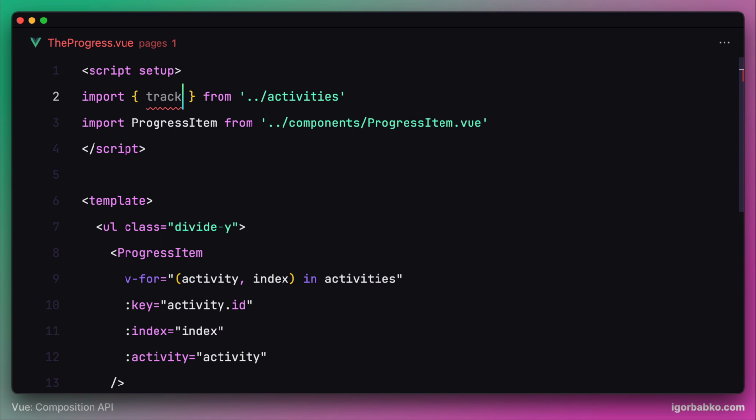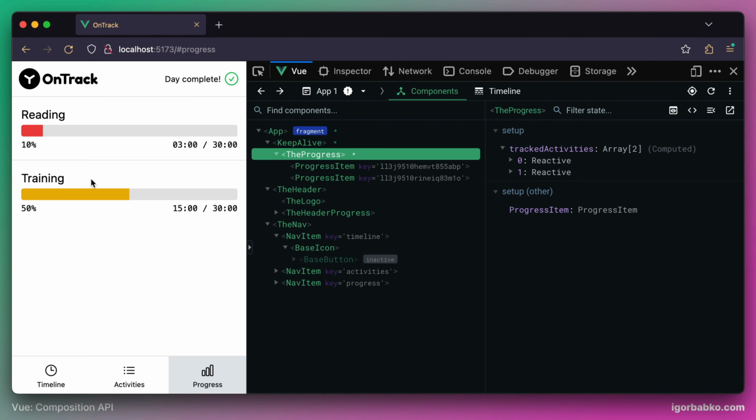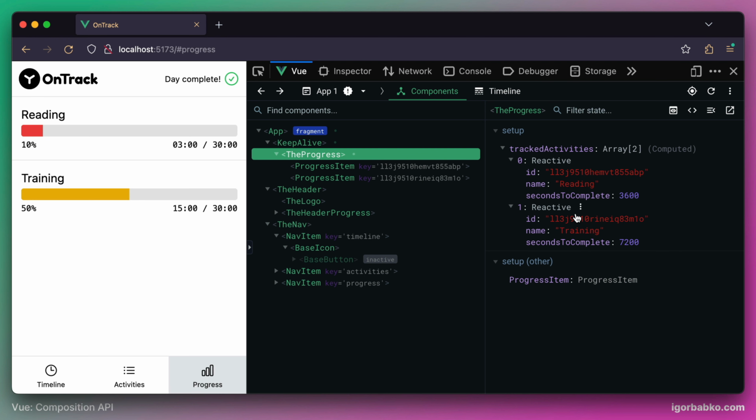So now what we have to do is, inside the progress component, instead of iterating over the activities array, we're going to use our new computed property tracked activities to iterate over only those activities that actually have the time assigned. And just because in our application we currently have 2 activities that were assigned the time, on the progress page we are seeing only 2 list items. That's exactly what we want.